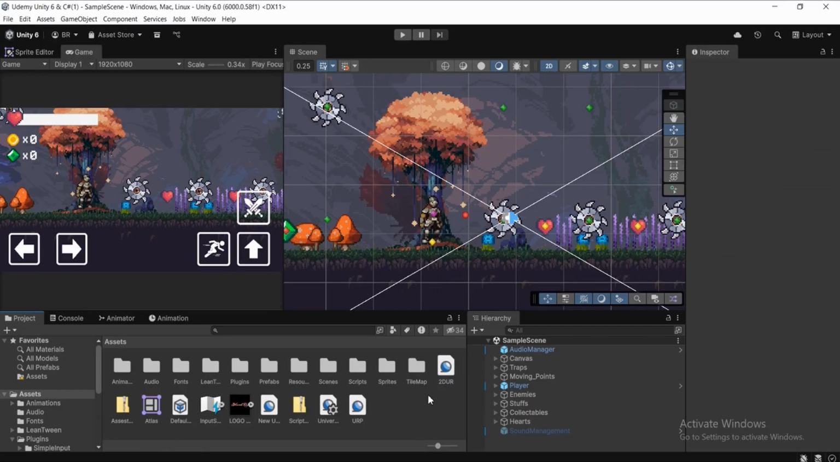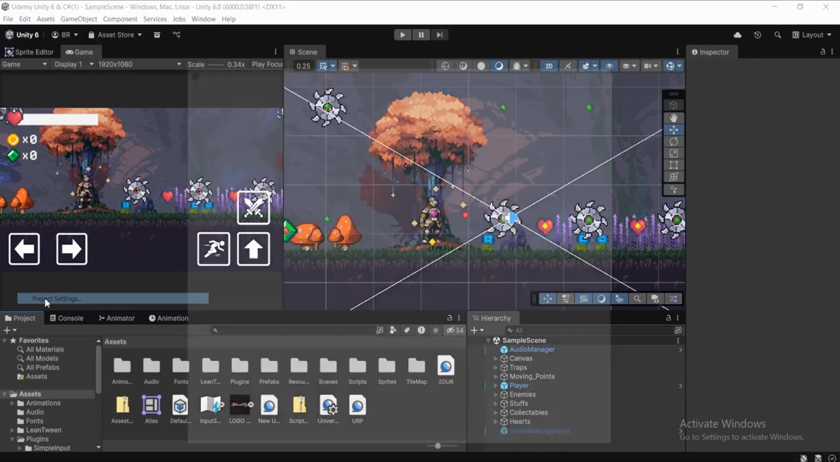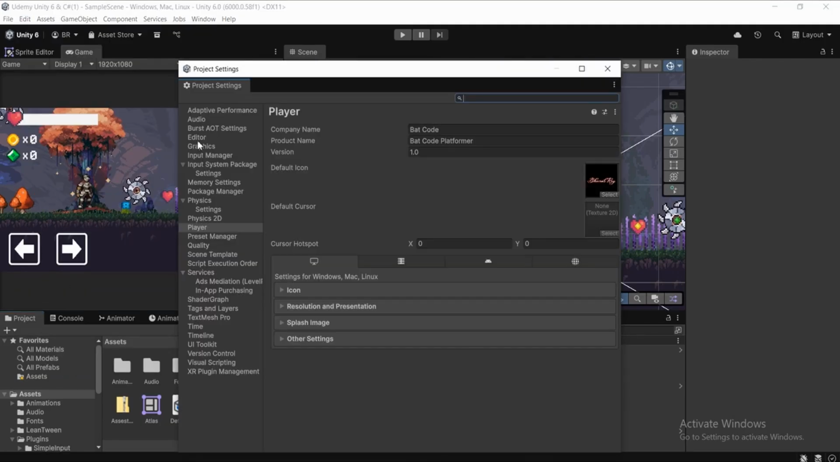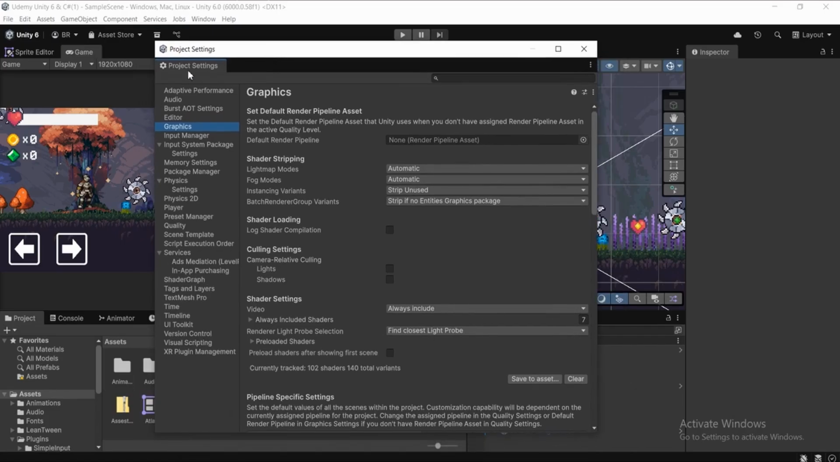Now we need to do one more setting. We need to move over to the top left side, which says Edit. Just click there and scroll down to the bottom, where it says Project Settings. Click on it, and on the left side you can see Graphics. So firstly you need to move over to Edit in the top left, then scroll down to Project Settings, and it's going to bring up this Project Settings tab.